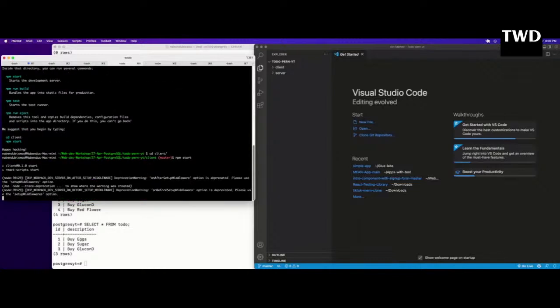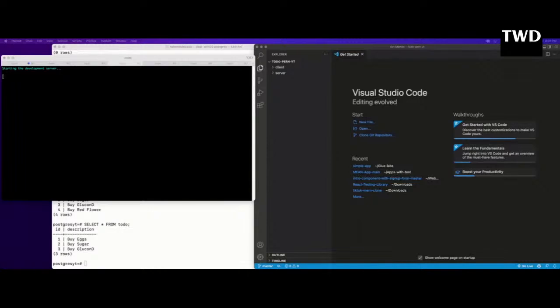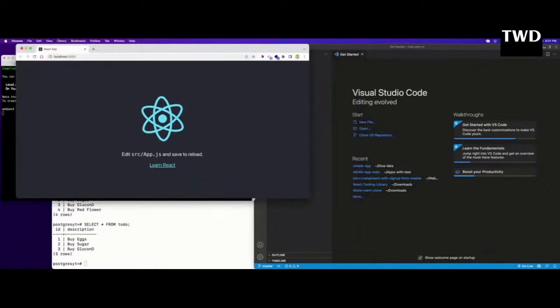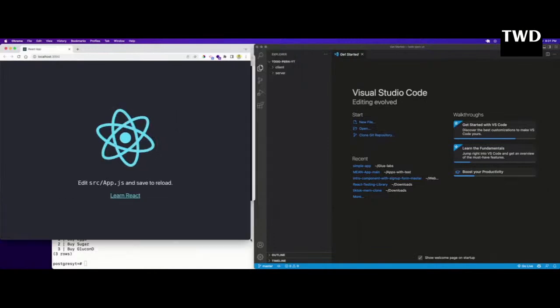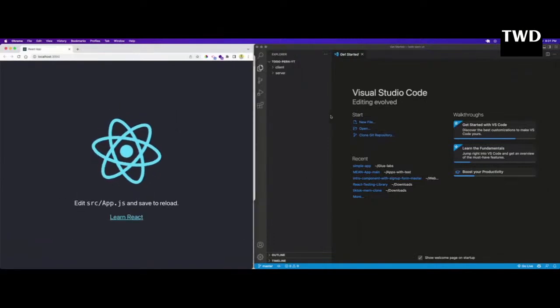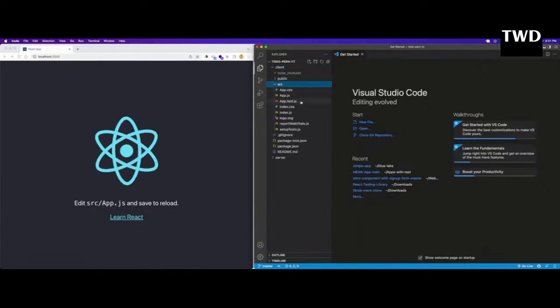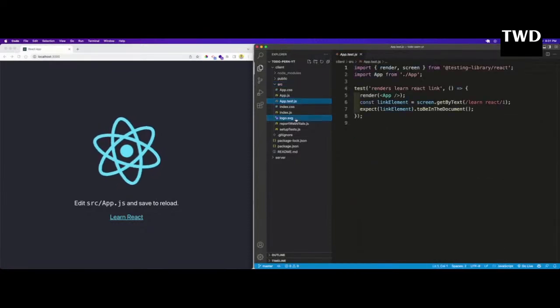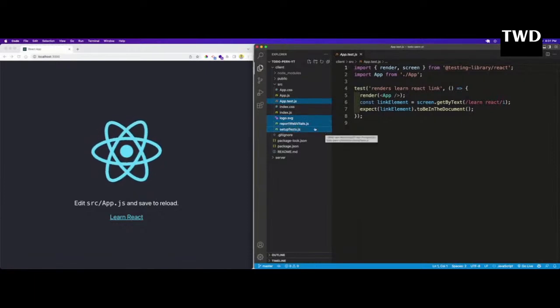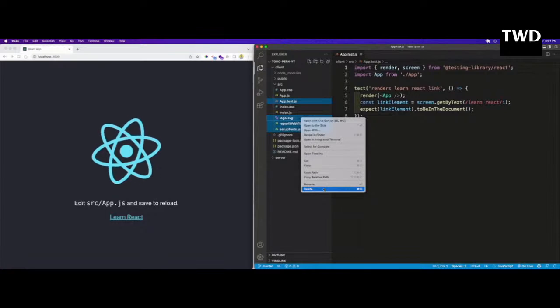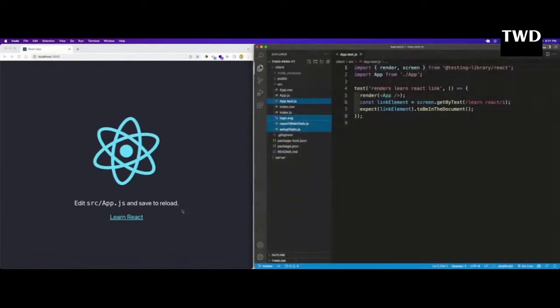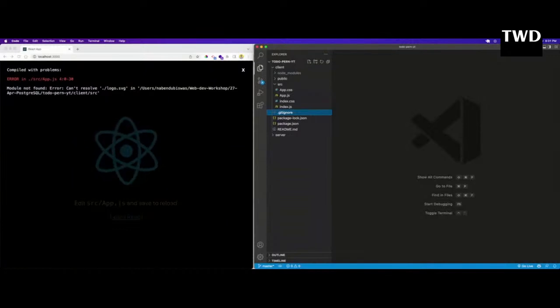I'll go here and do cd client, and then npm start to start my React code. This is the React code which is working. React code is working fine. So we'll delete the unnecessary things in the src: the test logo, report vitals, and setup test. We right click and delete them, move to trash, and now we are going to get an error.